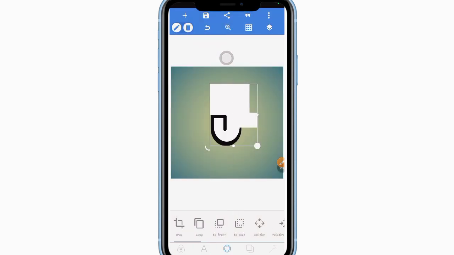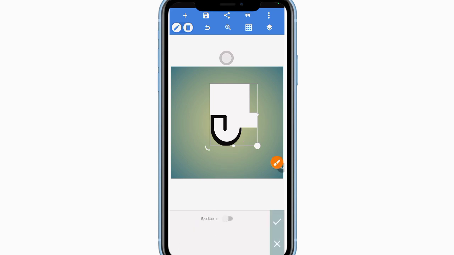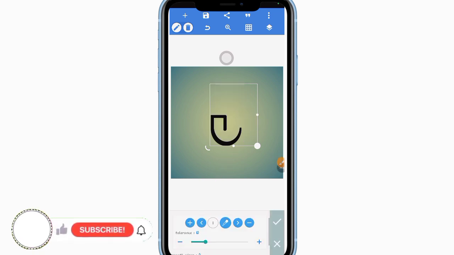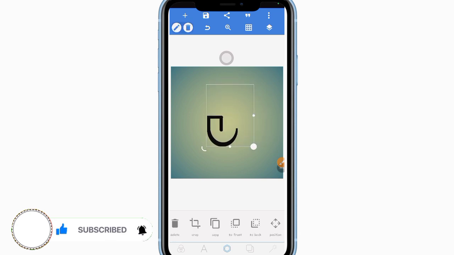After merging, what did I do? I'll take erase color now. When I take erase color here, it is going to get rid of the white spacing. I just have to increase the tolerance. After increasing the tolerance, this is what we are left with now.